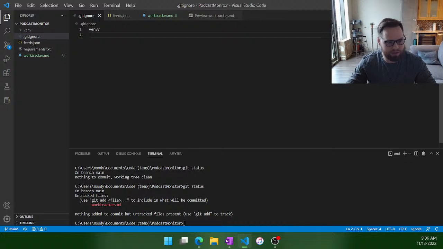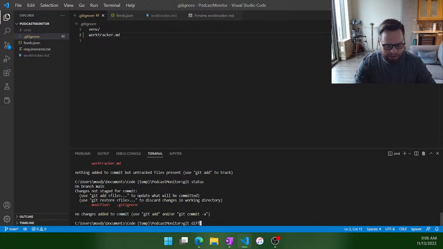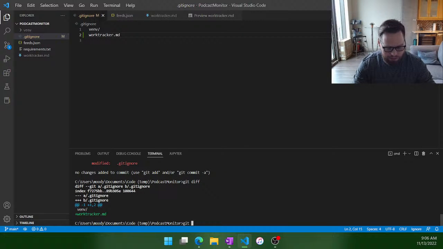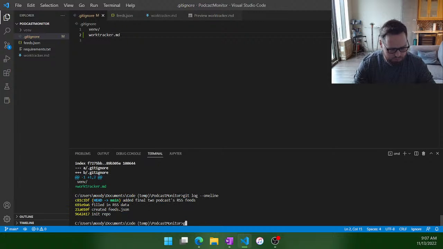So along with the venv, I'm going to come in here and say I'm going to ignore worktracker.md. So now if I type git status, you're going to see that the work tracker is gone, and now my gitignore was changed by adding this in. So I'm going to commit it and say added worktracker.md to gitignore.